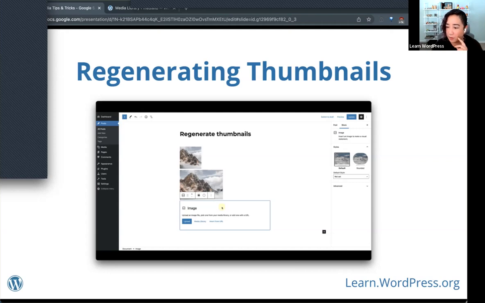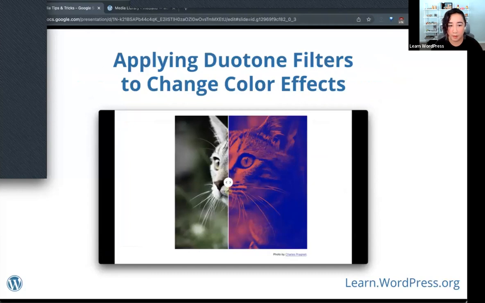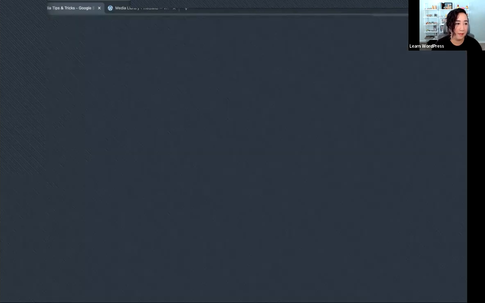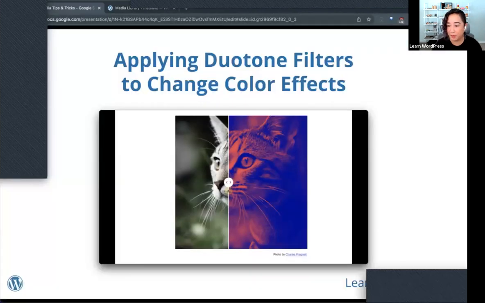Okay, any other questions? Okay. Let's move forward. All right, so this is our last one. It's a fun little trick to apply some Duotone filters to your images. One moment, we'll cue that up.